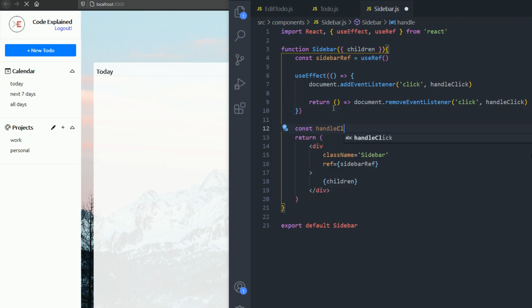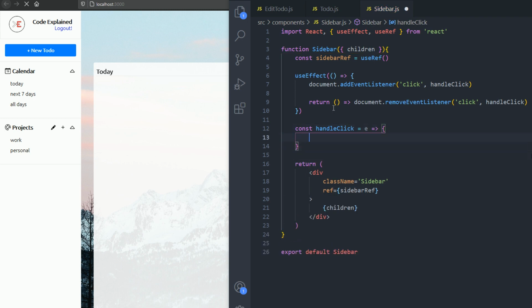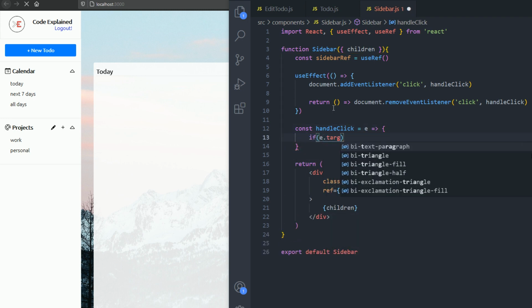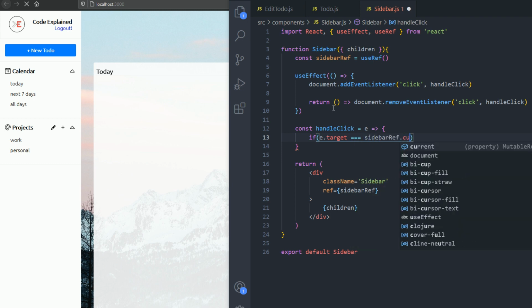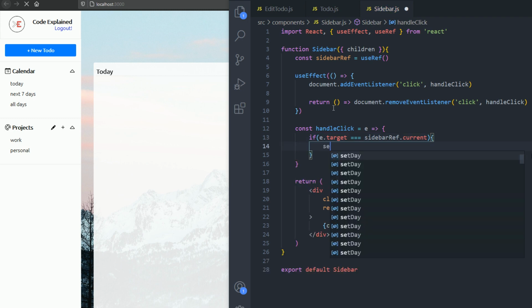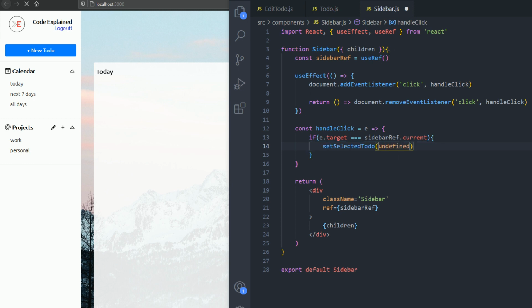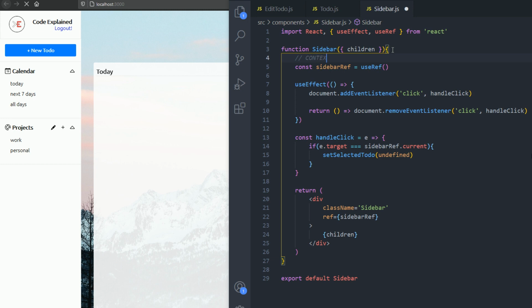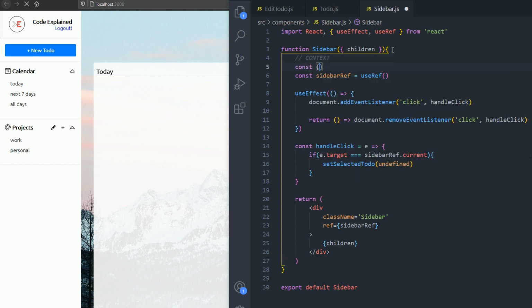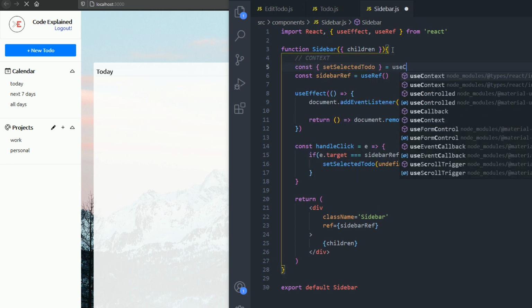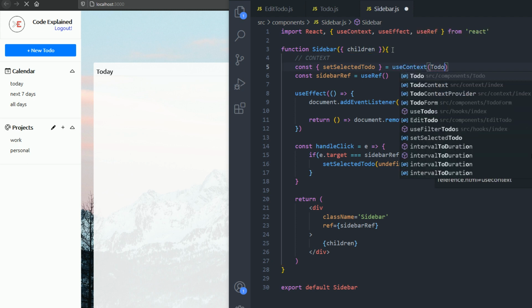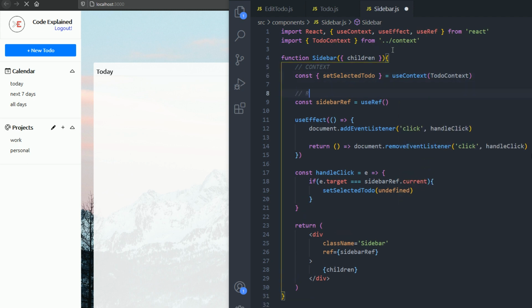So here I'm going to create my function handleClick. When I click on that, I'm going to need to check if the e.target is the same as our sidebar.current. If that's the case, I'm going to set selected to do to undefined. We still need to bring that in first using context. So I'm going to bring in the setSelectedTodo using context. That's good.